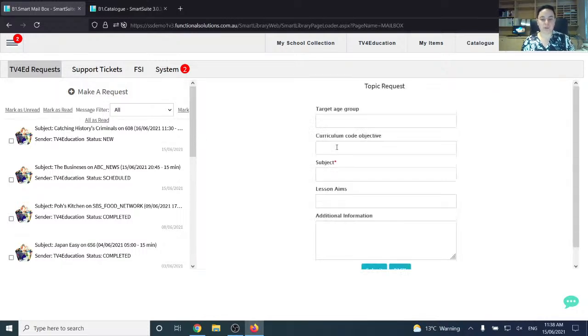So if you go to a topic request, this looks a bit different. The only thing here that's necessary is subject. So let's say it's for English. You type that in, but you can be as detailed as you want, and the more detailed you are, the better we are able to tailor the content that we're going to send you to you.